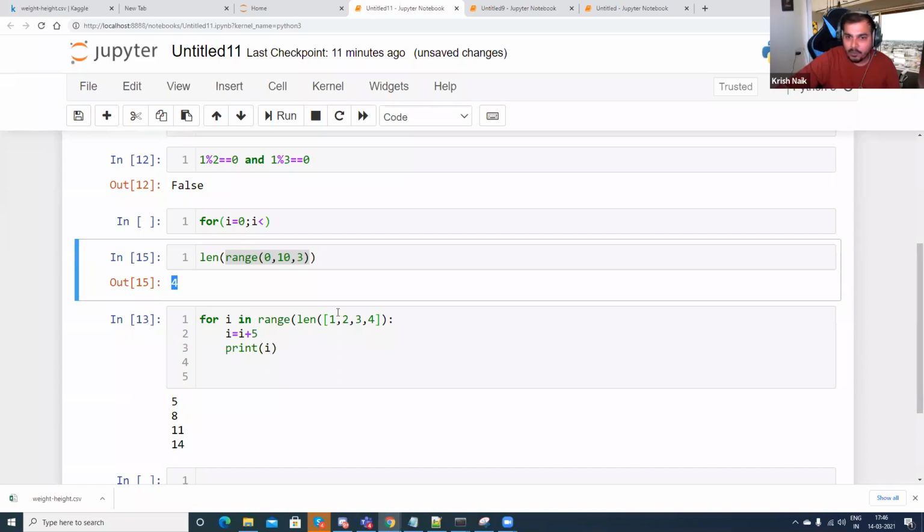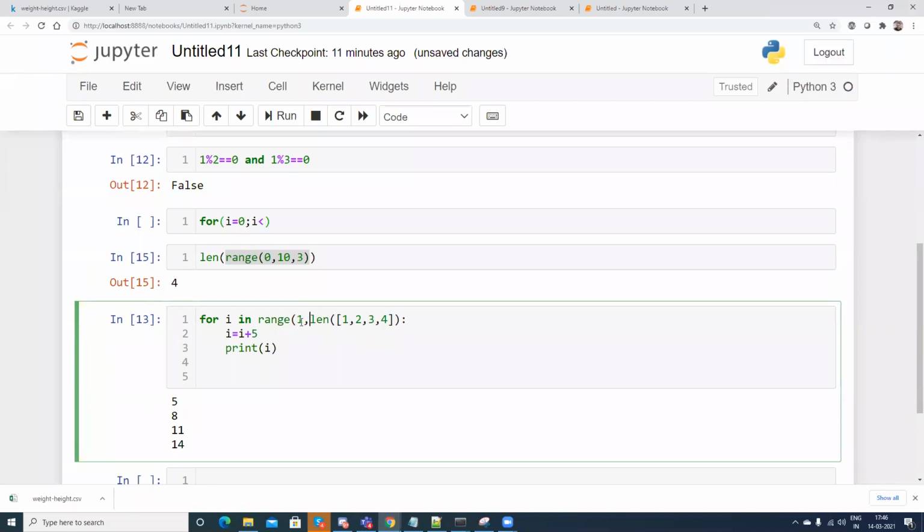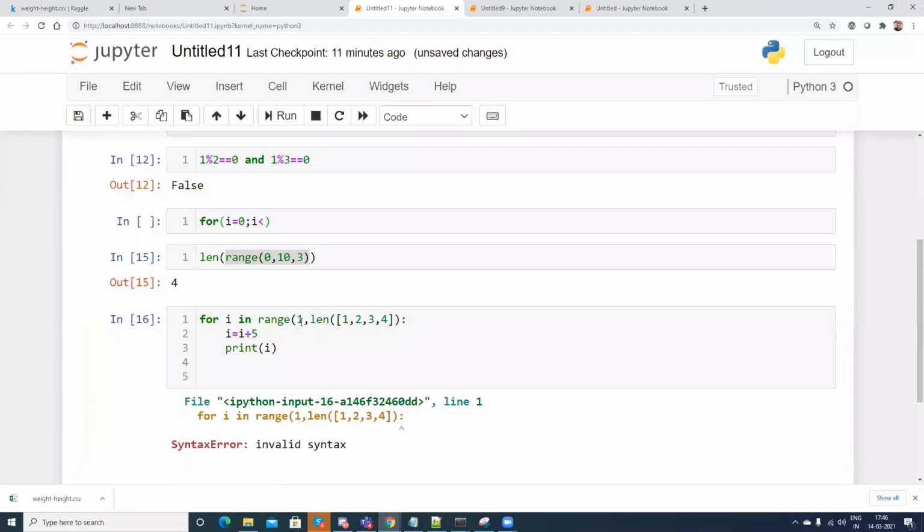One more thing we can do is that inside range, we can also give the first number, like 1 to 4. Okay, that I understand. So this is the only difference. Oh, okay. So the length of 1, 2, 3, 4 is basically just the whole container itself. Okay, I got that.